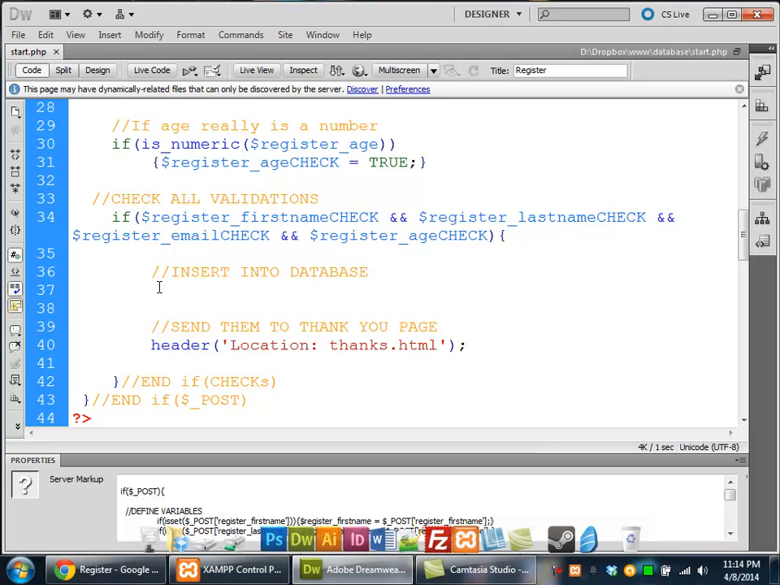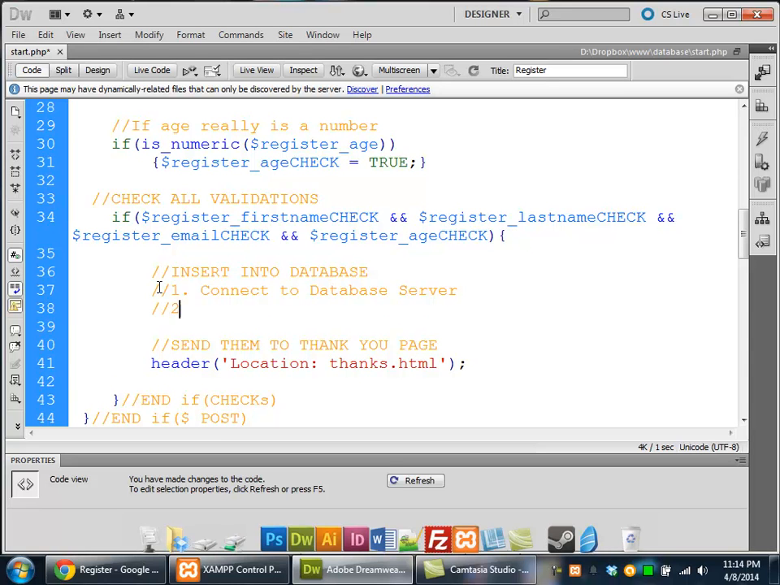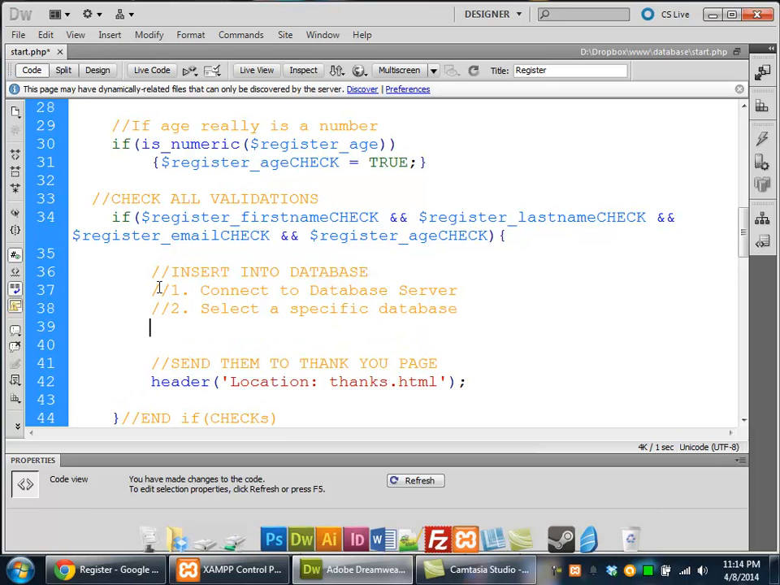There's a couple of lines of code that we need to worry about, and I'm actually going to write out the steps for us so that you know what it is we're doing. The first thing that we need to do is connect to the database server. The second thing that we'll do is select a specific database on the server. The third thing that we'll do is create and send an SQL command to the database.